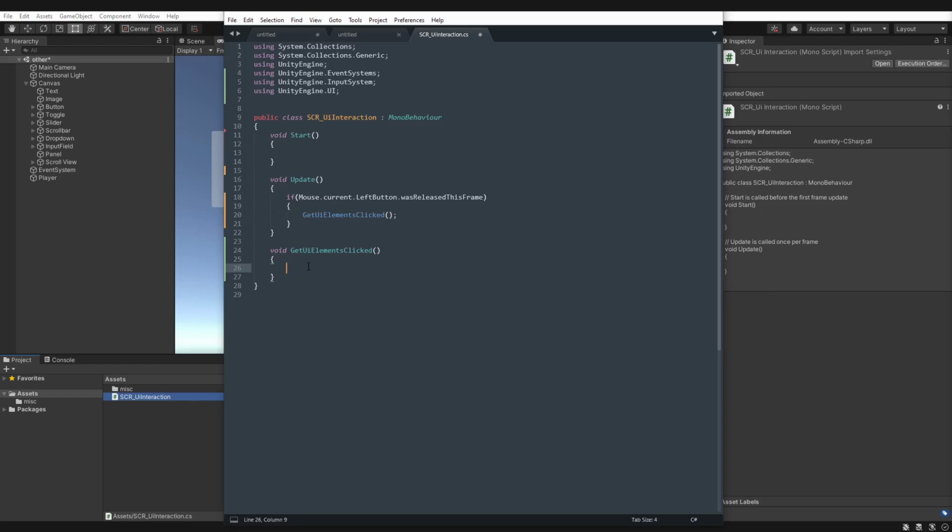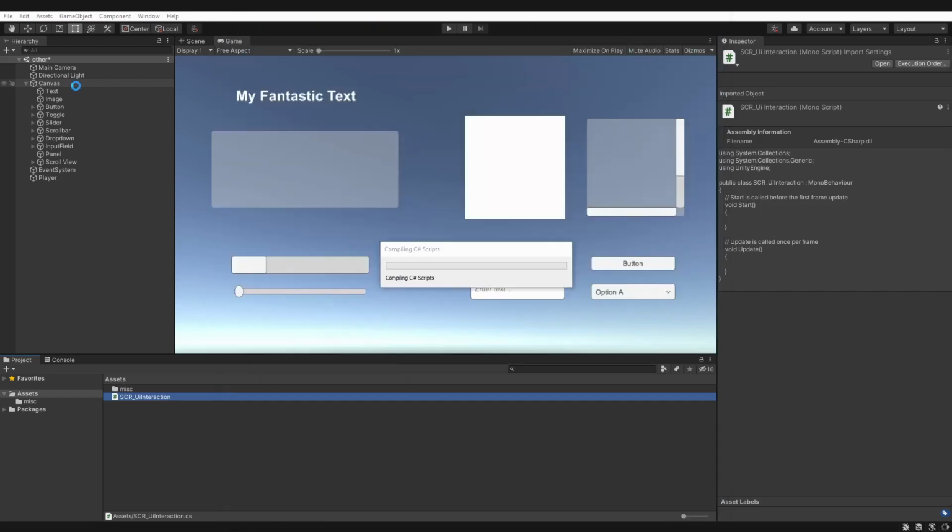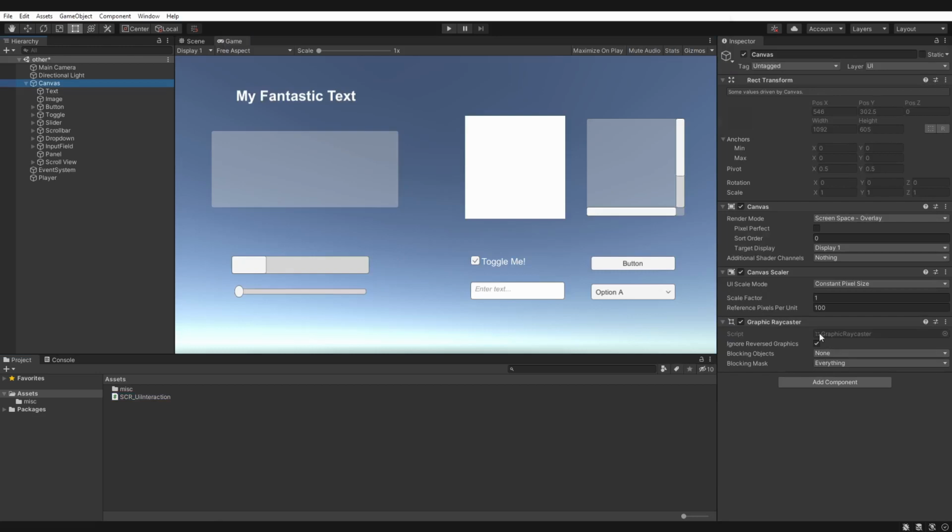So because we're raycasting onto the UI and not colliders, we'll be using the graphics raycaster. So every time you create a canvas here, it will have a graphics raycaster. Let's just go to that. You can see here, it's already got a graphics raycaster component attached to it. So we're going to make use of this in our script. Now feel free to create a new graphics raycaster component anywhere you like on your player if you want to. So let's go back to our script.